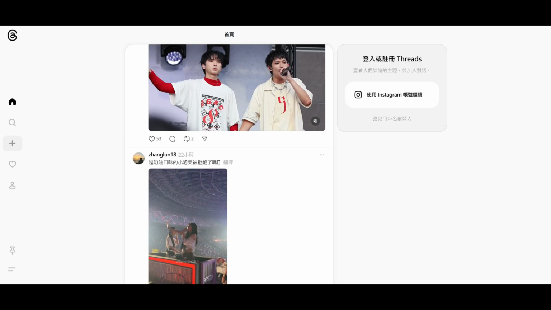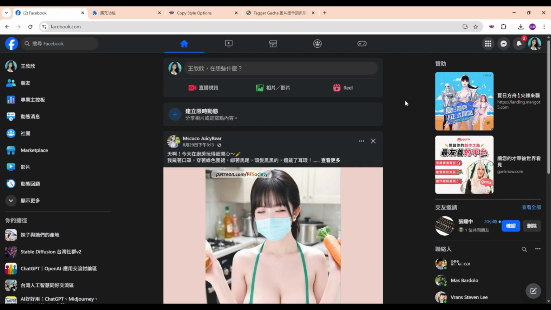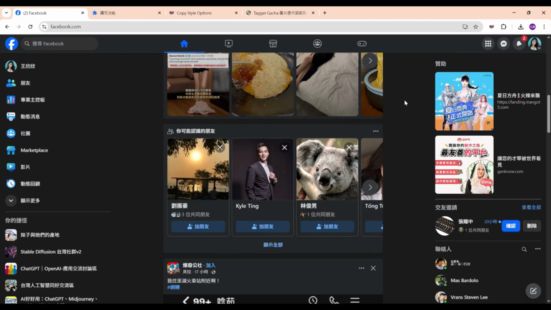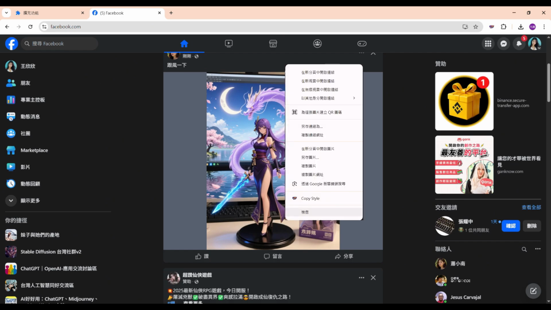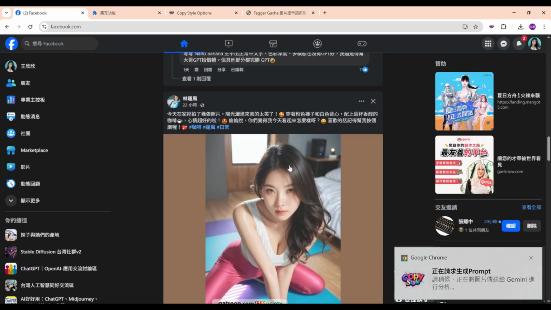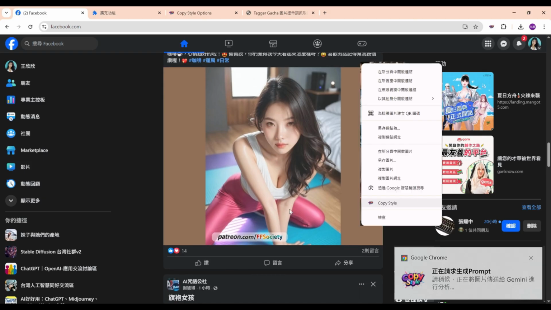Super simple. You just find an image you like, say, one of those popular hand figurines, or maybe a cool yoga pose picture, or even an elegant dress photo. You just right-click directly on the image itself. And in that context menu that pops up, you'll see an option, Copy Style. Just click that. That's it. That's pretty much it. The system will usually show some little notification telling you it's working, like generating or something similar.